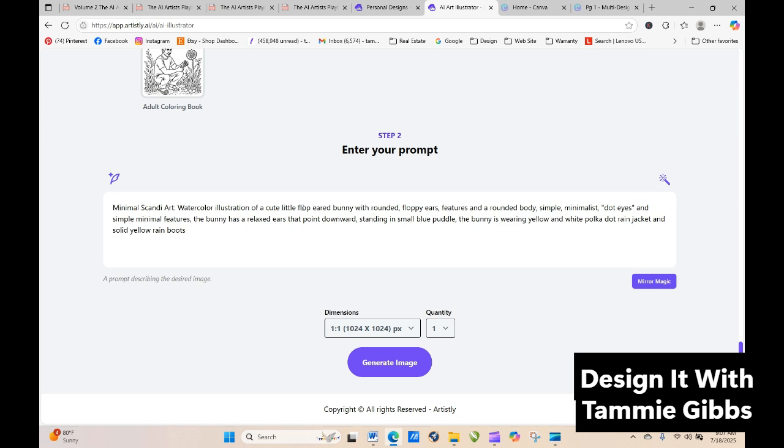And so instead of a cute little flop-eared bunny, let's try a little pink piglet with rounded features. Okay. And rounded body, simple minimalist, dot eyes, and simple minimal features. You have to change all of it. The piglet has relaxed ears. Since it doesn't really have ears, then we're going to remove that. We don't need any of that.